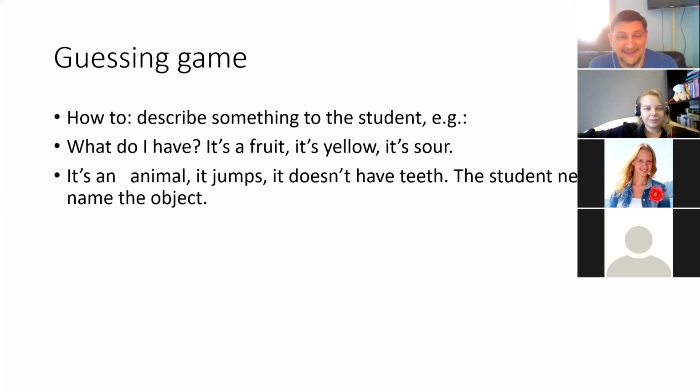Another guessing game. Now this is a guessing game, and you teach your student how to describe something. But this is for lower level. This is a good game for lower level students, because this is the teacher who describes something here. Like, for example, you can say, "What do I have? It's a fruit. It's yellow. It's sour. What is it?" Lemon. Yes, that's a lemon, and you can show a lemon if you have it.